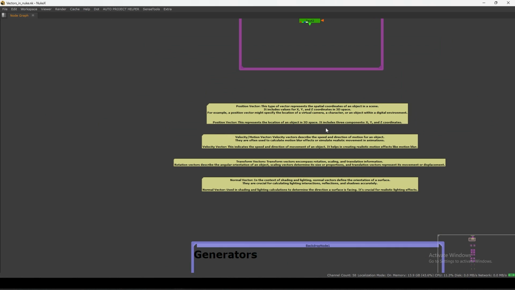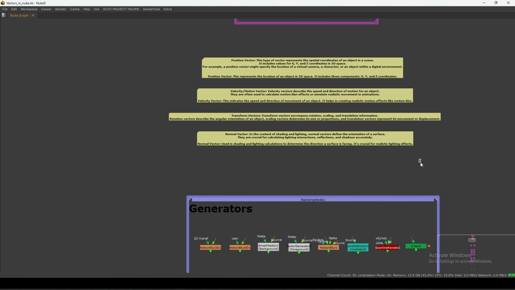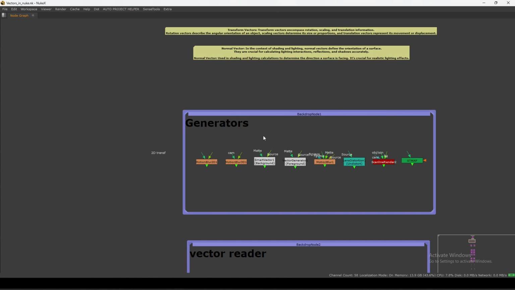So as I said, a vector basically is information stored as x and y position in every pixel of a certain object, and we can use that vector pass to add motion blur and also add transformation and do a lot of things in Nuke. We are going to see everything in this tutorial. So let's first see the vector generator nodes we have in Nuke.